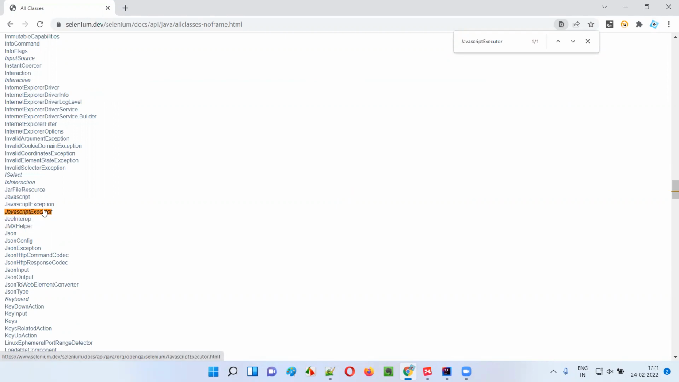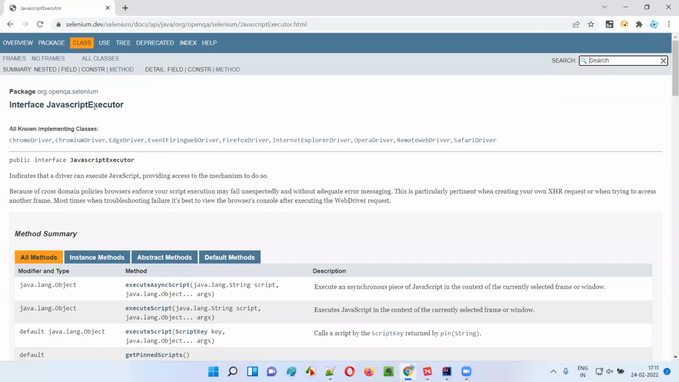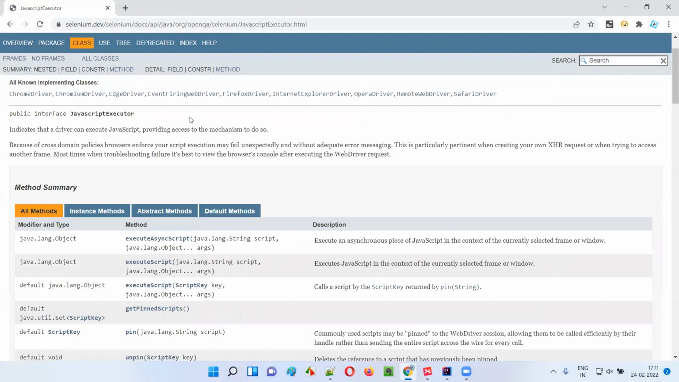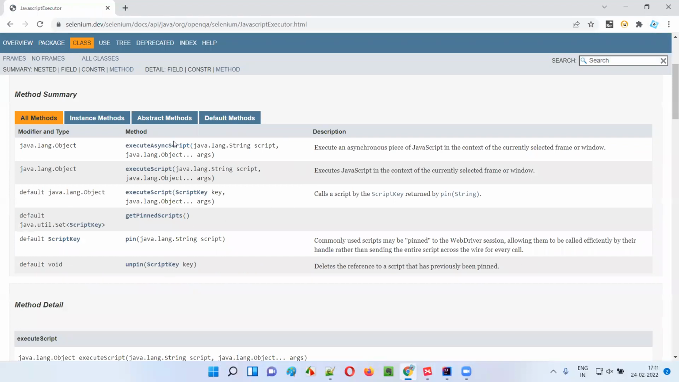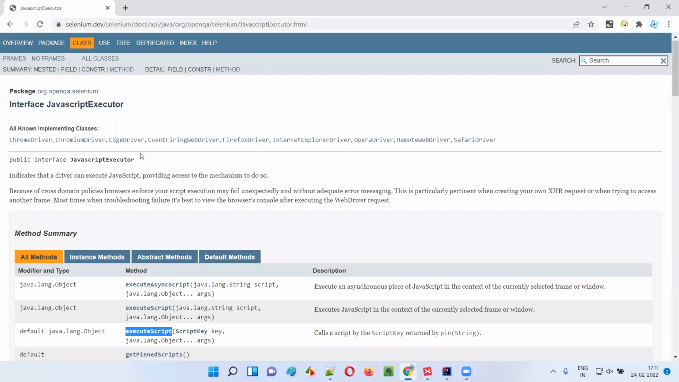That means it is an interface, guys. Okay, JavaScript Executor is a predefined interface in Selenium, and it contains predefined methods. A lot of predefined methods are there, but the one we are going to mainly use is this executeScript predefined method. We are going to use the executeScript predefined method of the JavaScript Executor interface in Selenium.